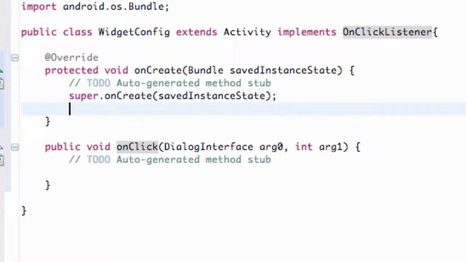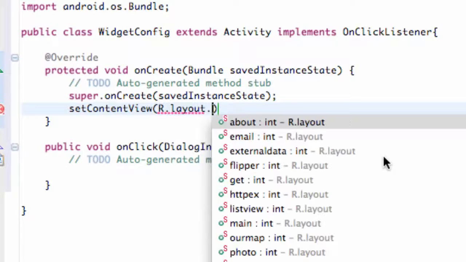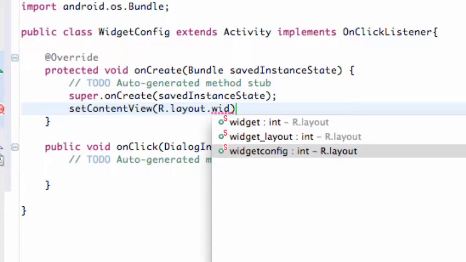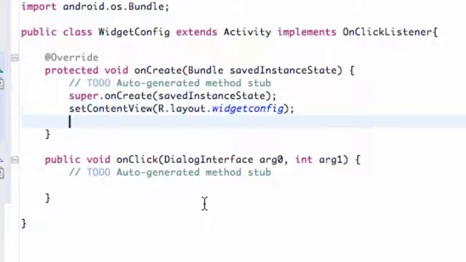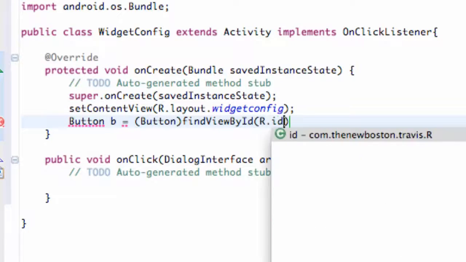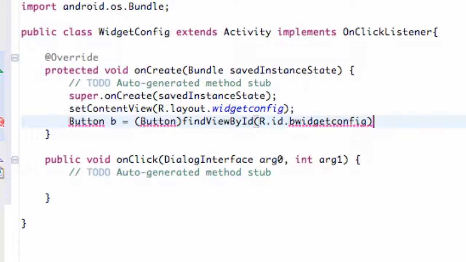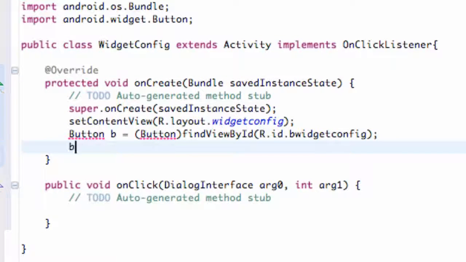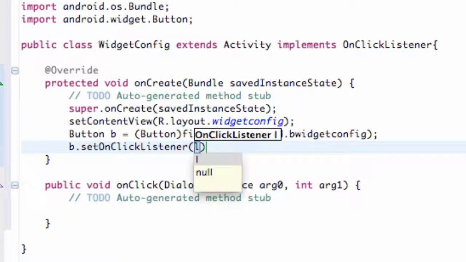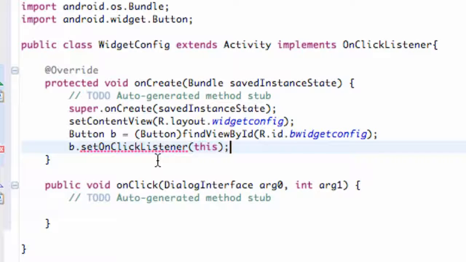And we're going to set our content view to our configuration layout, so setContentView, again R.layout.widgetconfig. We have our layout set up. Now we're going to set up our button within that layout. Again, nothing new here. We're just going to call this button b. findViewById. Widget config was the reference name. Again, add our imports and set our onClickListener to this because we implemented it.